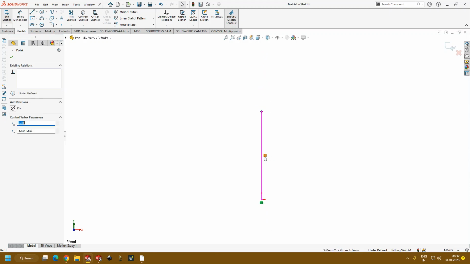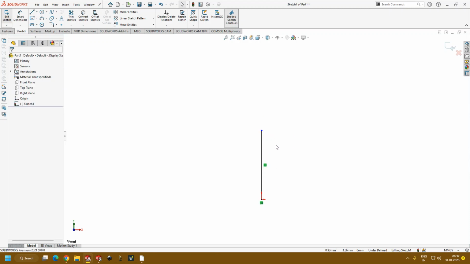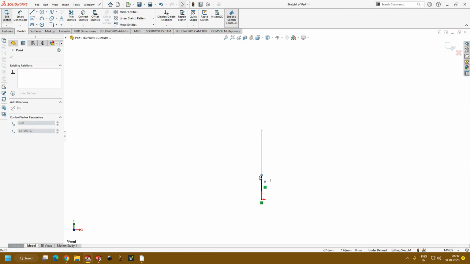And since this is a vertical line, even if we try to move in the leftward or rightward direction, it will not move because it is constrained in verticality. So you can see there are two constraints in green. One is coincident, another is vertical. And the only constraint which is left is the length. So the length is not fixed.